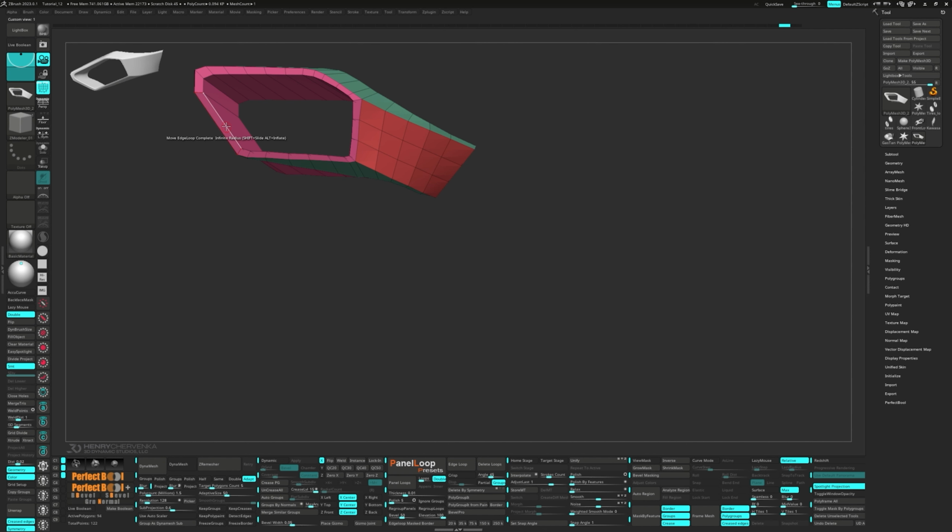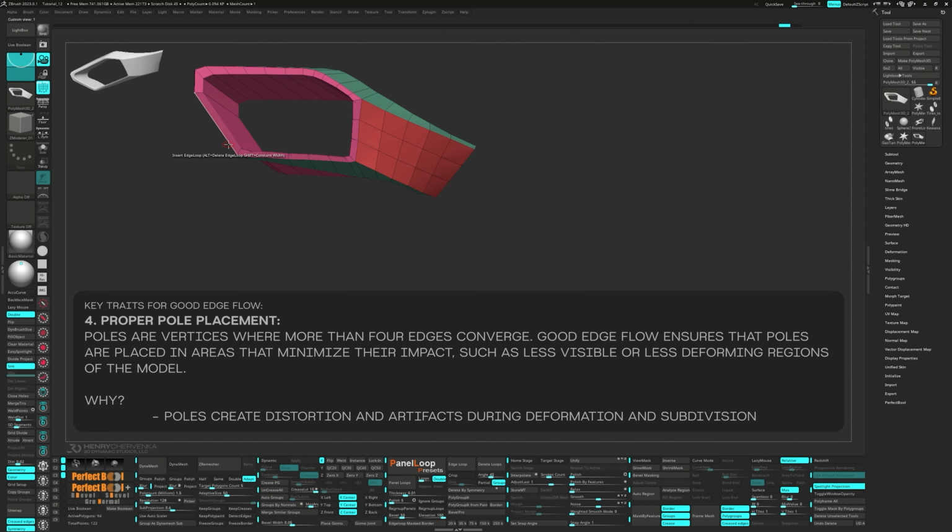Number 4, proper pole placement. Poles are vertices where more than 4 edges converge.